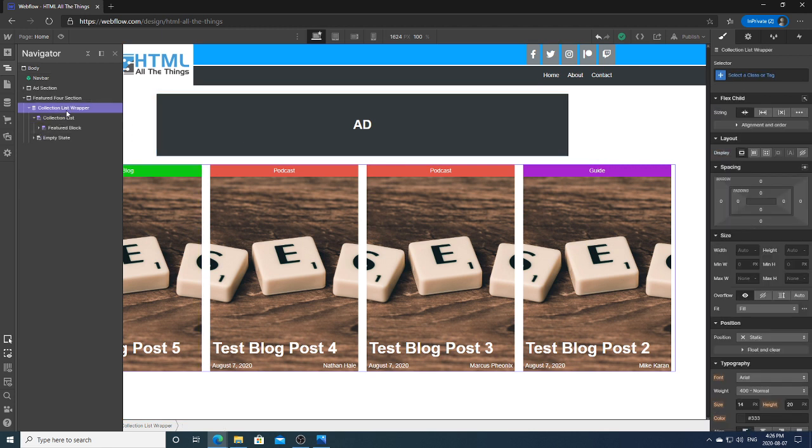So we haven't actually touched the collection list wrapper, and actually that's one thing in Webflow, I really rarely ever touch the collection list wrapper. I don't know why that is a thing, I don't know why we need so many divs.